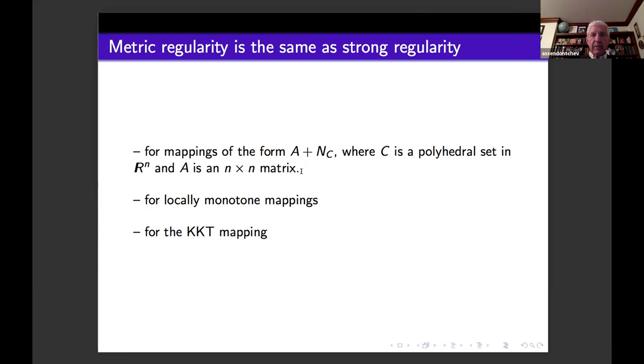So this result by Terry Rockafellar and me from '96 shows that for mappings of the form a matrix A plus the normal cone mapping to a set which is polyhedral, the metric regularity is the same as strong regularity. And then locally monotone mappings and the KKT mapping, the mapping in nonlinear programming, also have this property. And here I give them a more rigorous proof, but actually this follows from this first fact here.